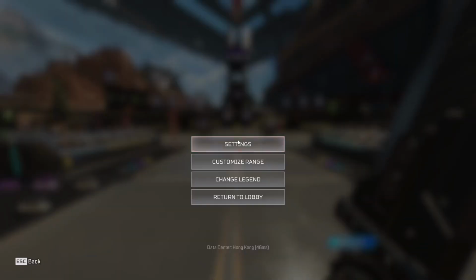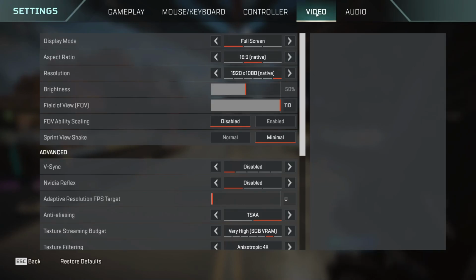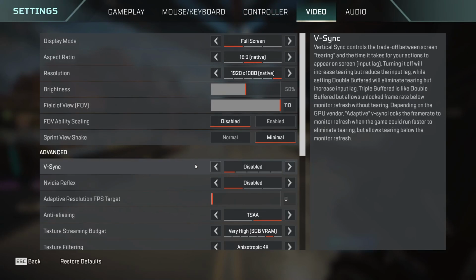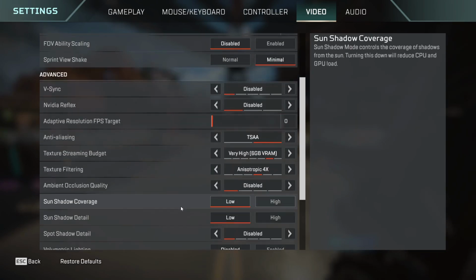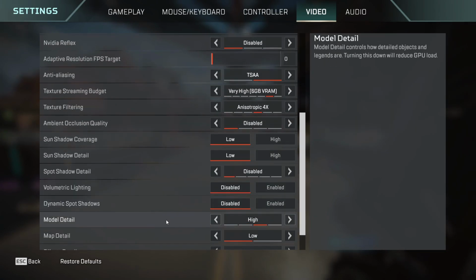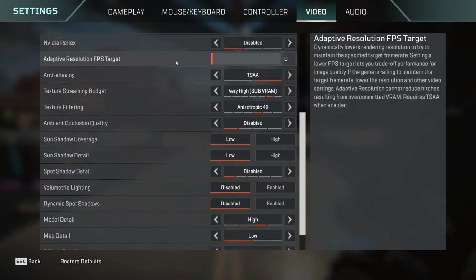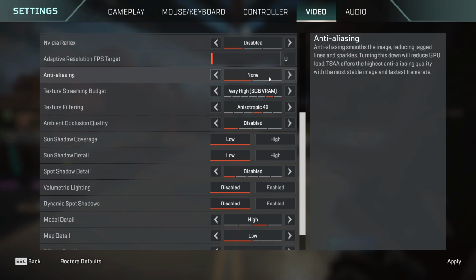First, go to Settings and Video and set VSync to disabled. You can also lower texture streaming budget and model detail to low if you're struggling with FPS. Set adaptive resolution FPS target to 0 and disable anti-aliasing for a big boost.